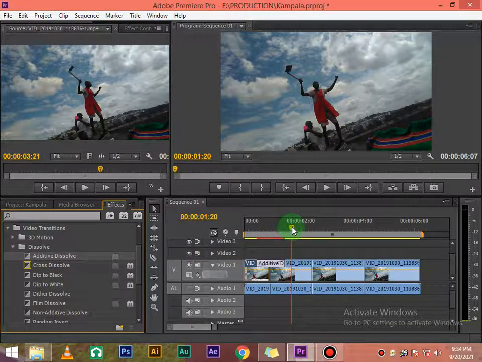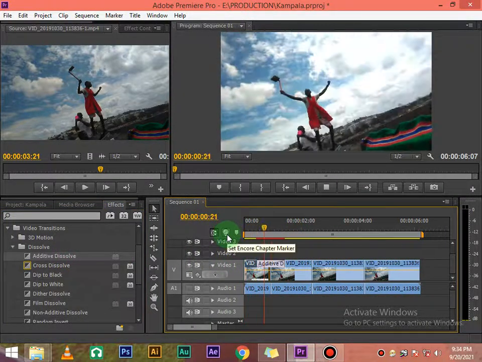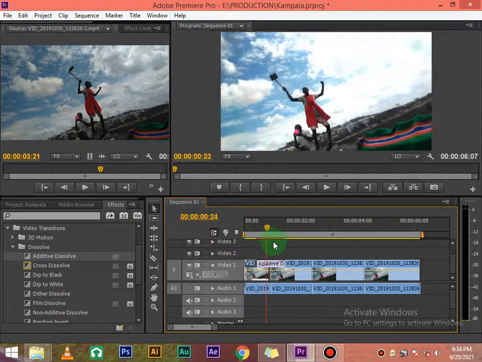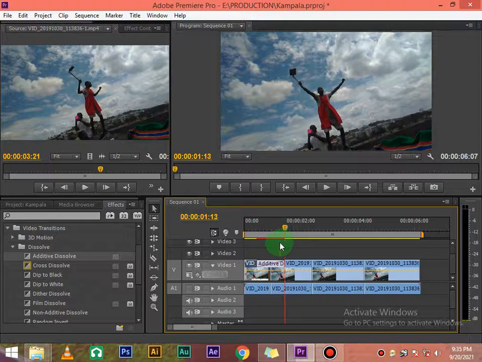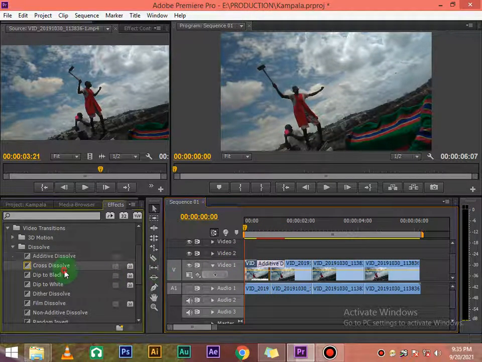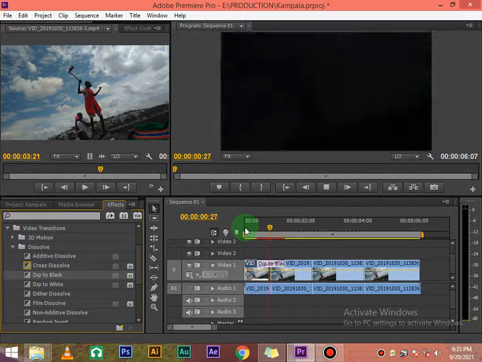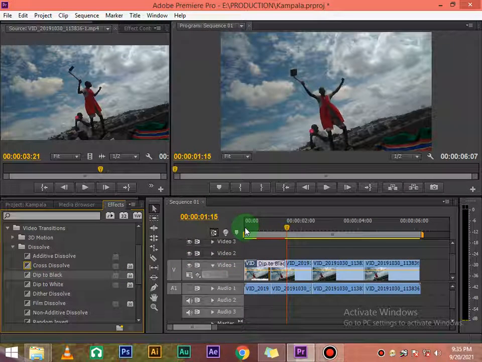This is what it does, additive dissolve. It will dissolve from one video to the other without you noticing. You can see it just turns white and dissolves. We can also do cross dissolve, dip to black. Let's see what dip to black does. You see, the video goes to black and comes back. So it's very common in movies.